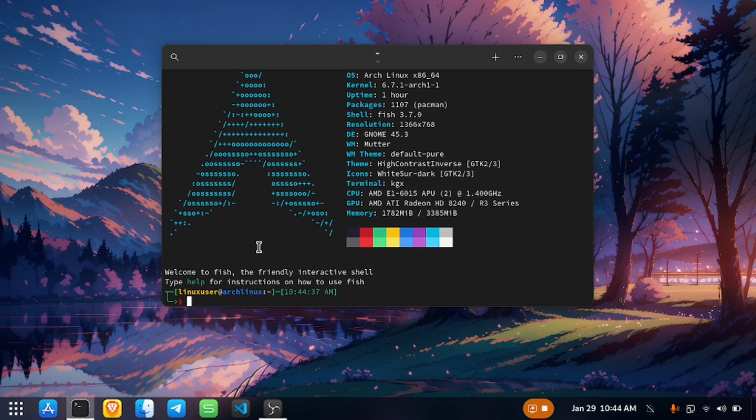So I use the fish shell. If you use the bash shell, just do it for bash. Okay, so first of all you go to your config file. If you use bash, just type your favorite text editor. My favorite text editor is micro, and go to the bashrc file.